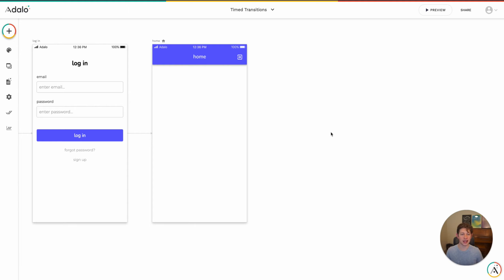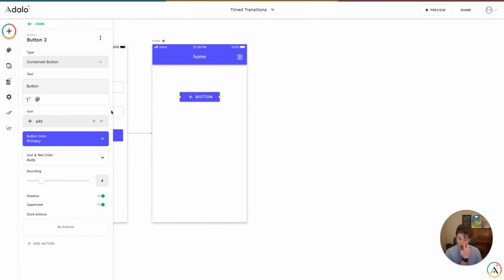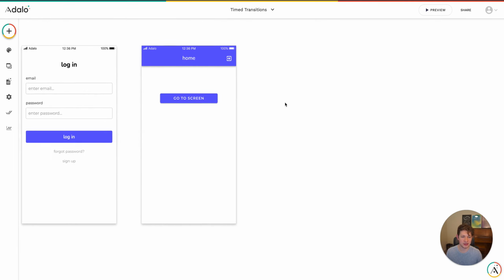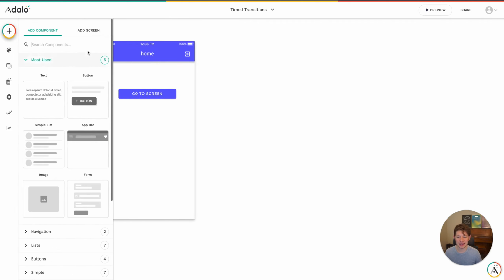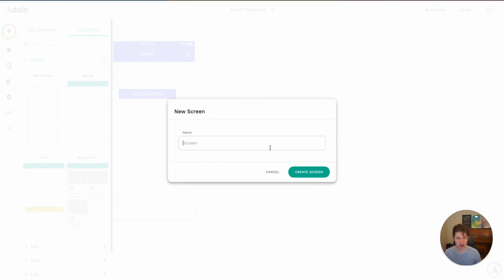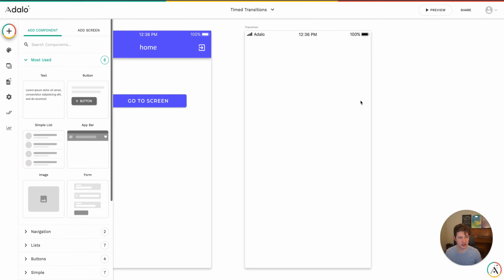So let's start by creating a button. This is the easiest part. We just want a button that goes to a new screen, but we want to add a transition in between it. So let's say go to screen. Perfect. That was super easy. Next, let's add a transition screen that's going to go in between this and the screen that we're going to link to. So we'll call this transition.